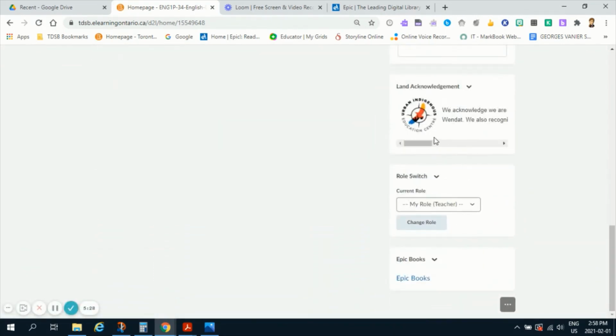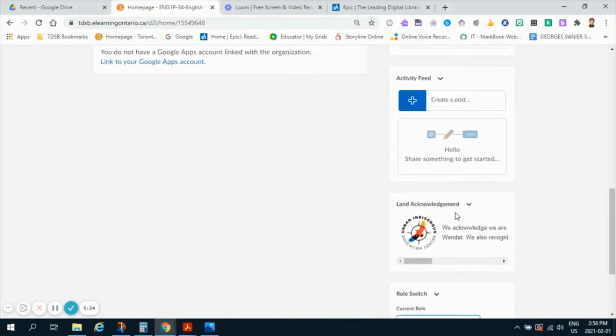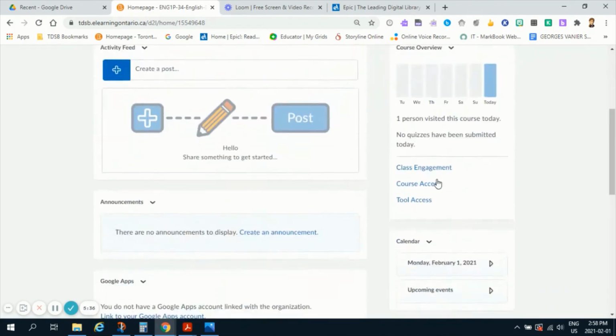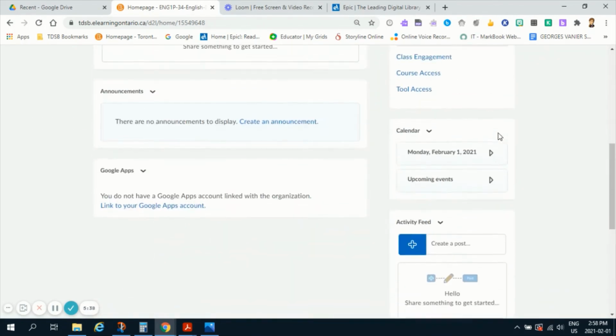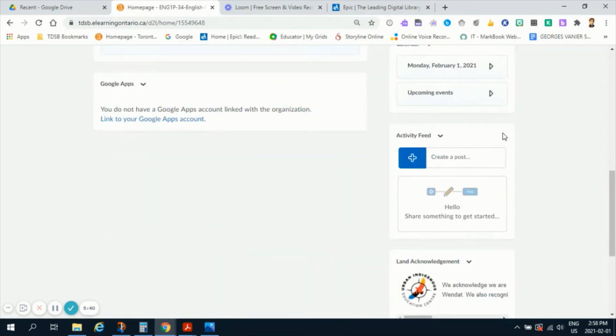And now you should see all of the changes that you've made. So for example, there's my land acknowledgement. Here's my role switch. So you can see I can view it as a student. So I can check all my links. And here's my links to Epic Books. So it's really handy if you have somewhere that you want students to visit often.